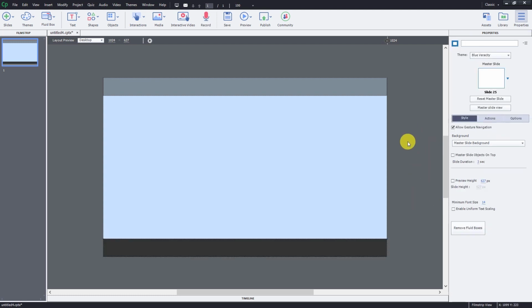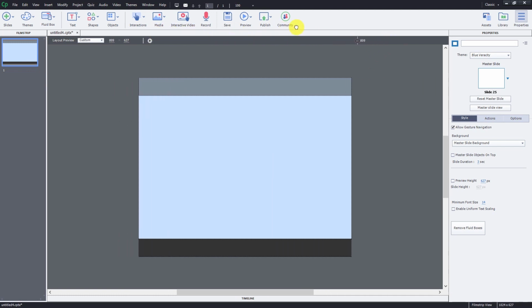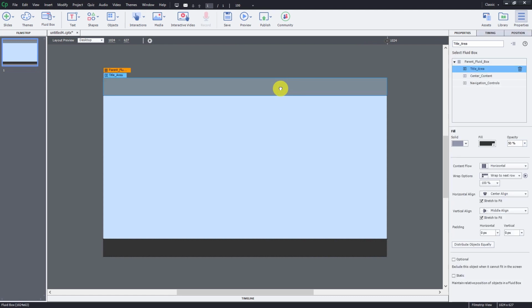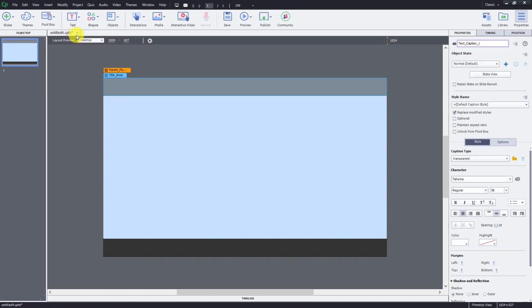So now you can see I've got this layout, and it looks nice, of course, and if I resize it, the size of the fluid boxes adjust accordingly. So at the top here, let's add that text caption that will be our title. We can use text captions. Alternatively, you could use shapes with text placed within the shapes. That's fine as well. I'm going to bump up the font a little bit here, and we'll change the formatting so that the title is centered, and I think that looks pretty good.